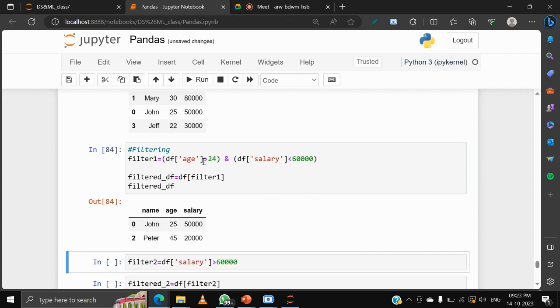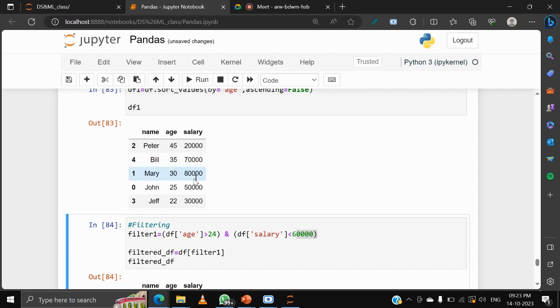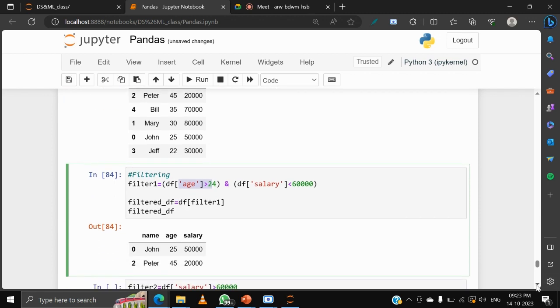See? Only those records which have age greater than 24 and salary less than 60,000 are getting printed here. See, age is 25, age is 45, salary is less than 60,000. See, 50,000, 20,000. All other values, you can see this is 70, which is greater than 60. This is 80, which is greater than 60. But when you consider this condition too, you will get only two records. These two records. You can verify.